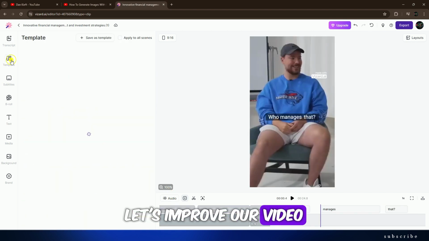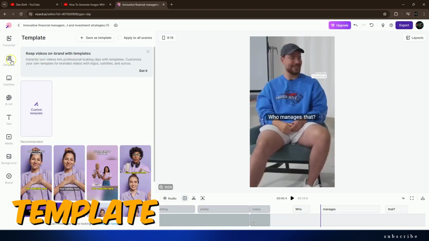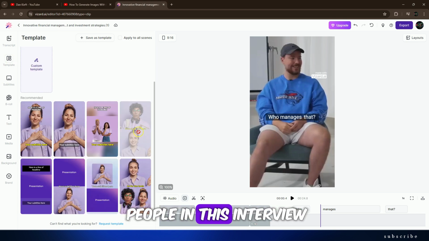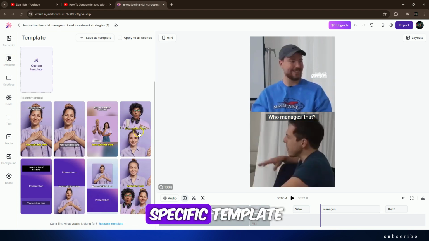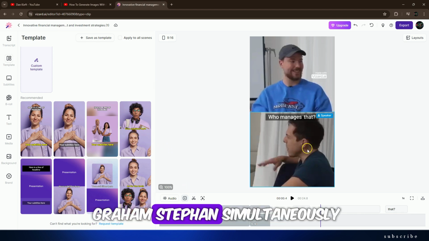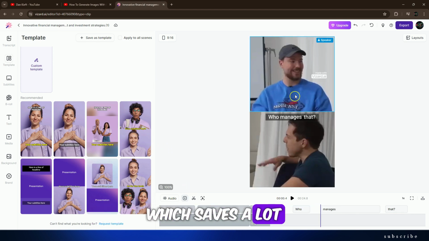Let's improve our video, beginning with the template. We have some cool pre-made templates to choose from. Since there are 2 people in this interview, I suggest using this specific template. It's great because we can see both Mr. Beast and Graham Stephan simultaneously, which saves a lot of time.